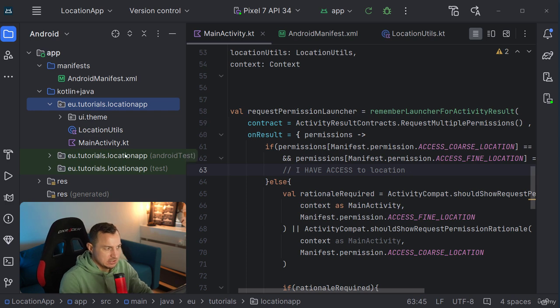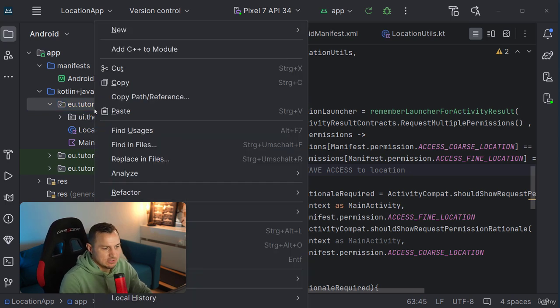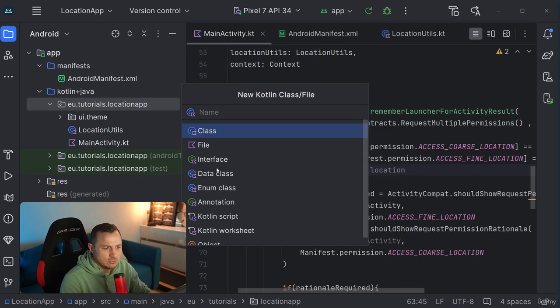Welcome back. In this video, we're going to set up the view model that allows us to pass the data over, basically displaying the location of the user in the sense of latitude and longitude. So therefore, let's go ahead and create a new data class here, which I'm going to call location data.